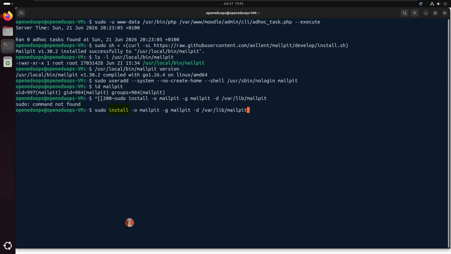Despite its name, the install command here is not installing another application. It creates the directory and assigns its owner and group in one operation. Now let's verify the result. Good, the directory belongs to the mailpit user and group. That means Mailpit can write its database there without needing to run as root.